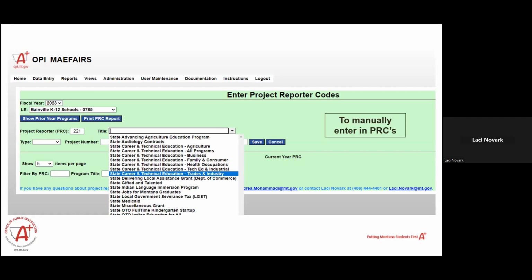Most of the Fund 15 grants will be in the dropdown. Check the title a couple different ways to make sure it's not already there before adding your own. And no worries if you forget a PRC in this step, you can always come back and add more.